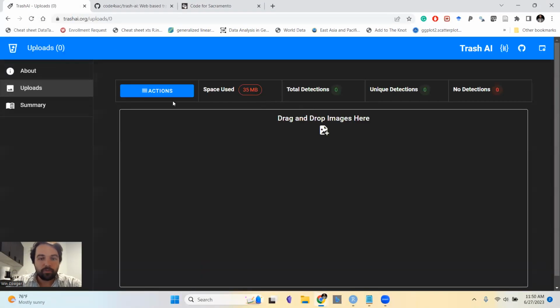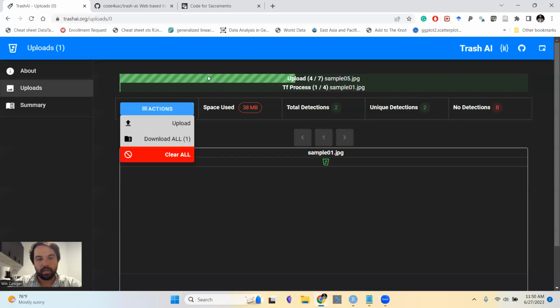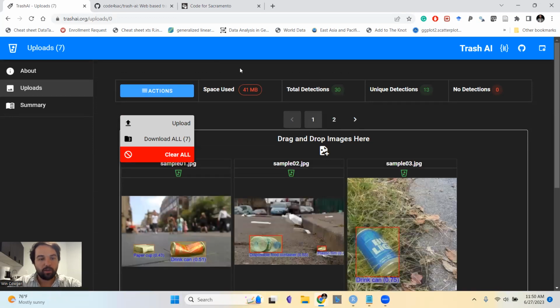So to get started, if you don't have any images, you can click this Actions tab and then click Show Samples here. What this will do, we have some sample imagery that's saved on the back end of the app, and it will just load up that sample imagery so that you can see how Trash AI works.